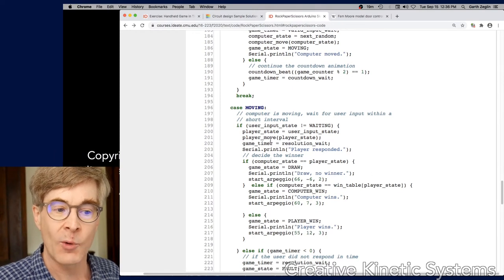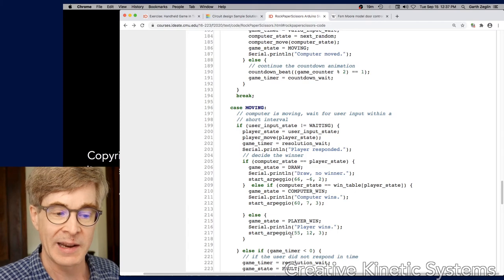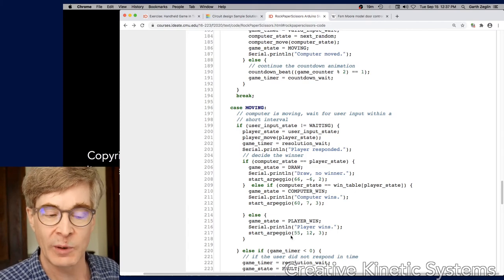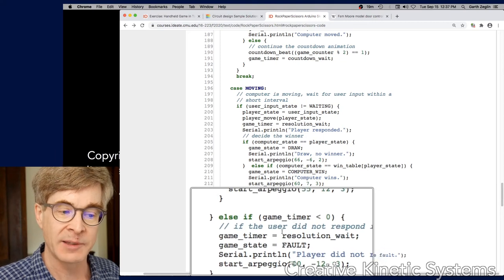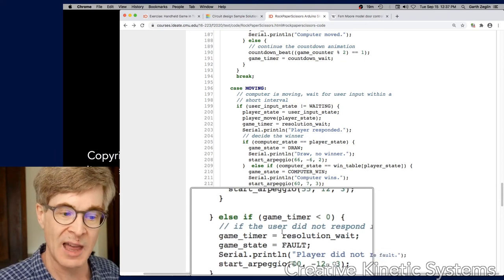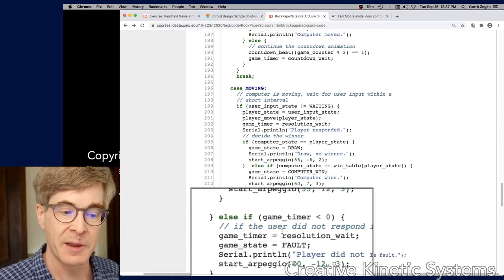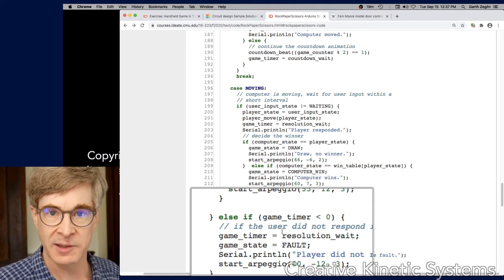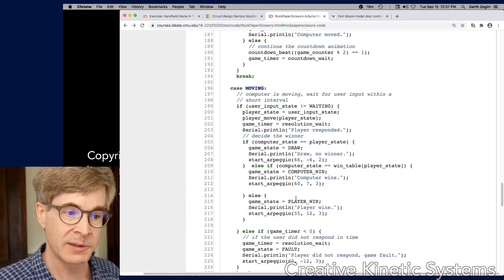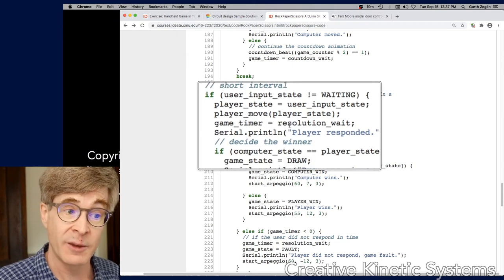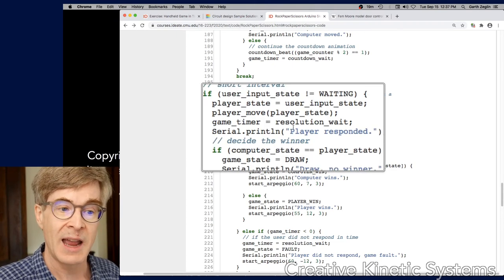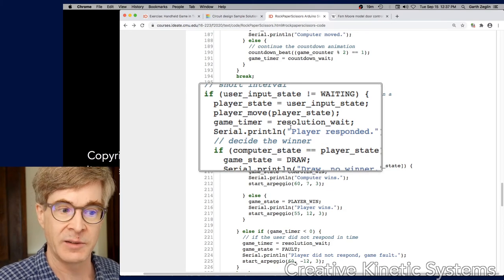So during moving, two things happen. Once again, we're checking whether the user has played or whether that short window of time has elapsed. Look first at that second case. If the game timer lapses while the servo is in motion, that means the user didn't respond quickly enough, and the system will transition to the fault state and play a different tone sequence. If the player does move, then the first clause becomes active, and there's some logic to handle the winner.